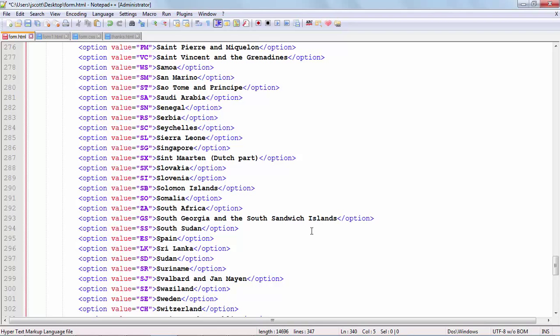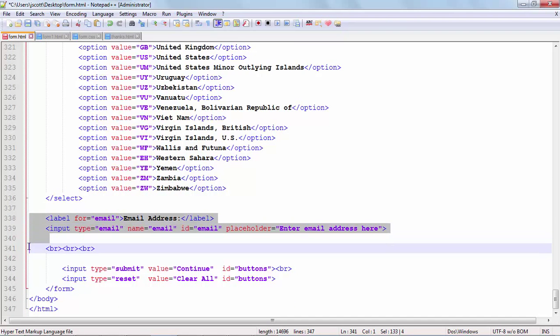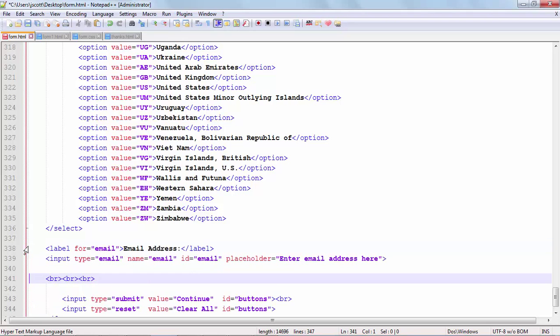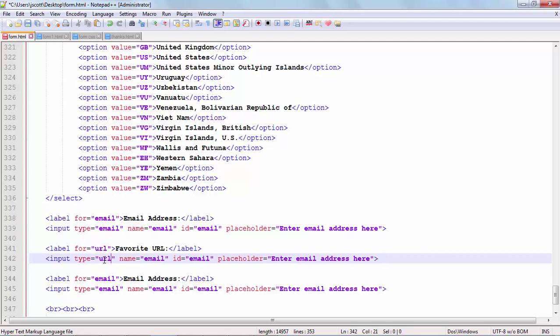I want to just mention a couple more of these things that they have in here. So I'm just going to add a couple. They're going to look just like this until I change them. So I've got an email address. I'm going to put in here, this is kind of silly, favorite URL. And I'm going to make this type URL. So for equals URL, the type equals URL, the name is equal to URL, this is URL, and this will be enter favorite URL here. I know that's kind of silly, but I just want you to see this.